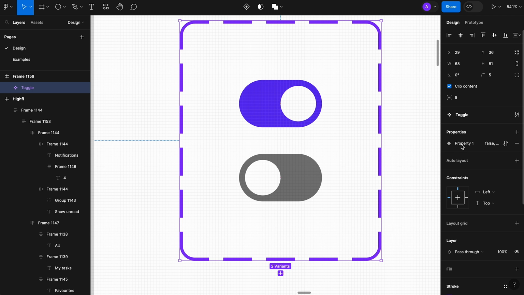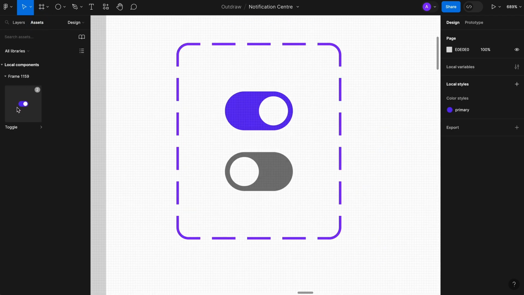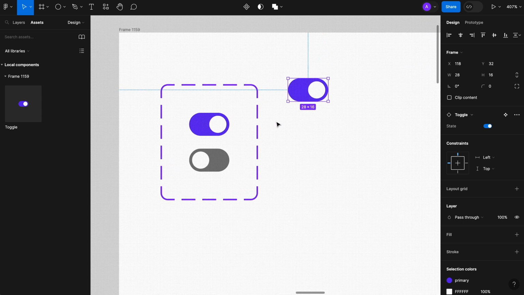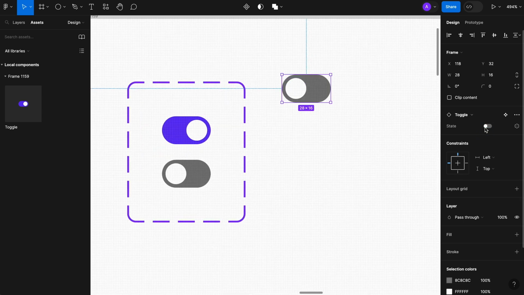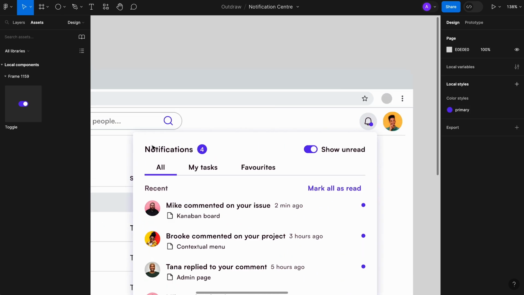And we need to change the property to state. And now if we go to Assets and drag the instance of our component, you can see that we can change the state on and off. Perfect, so now we have our toggle ready. Let's move it a little bit to the right and let's work on our title.